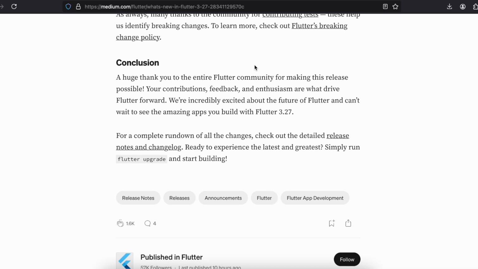A huge thanks to the entire Flutter community for making this release possible. Your contribution, feedback, and enthusiasm are what drive Flutter forward. We are incredibly excited about the future of Flutter and can't wait to see the amazing apps you build with Flutter 3.27. For a complete rundown of all the changes, check out the detailed release notes and changelog.